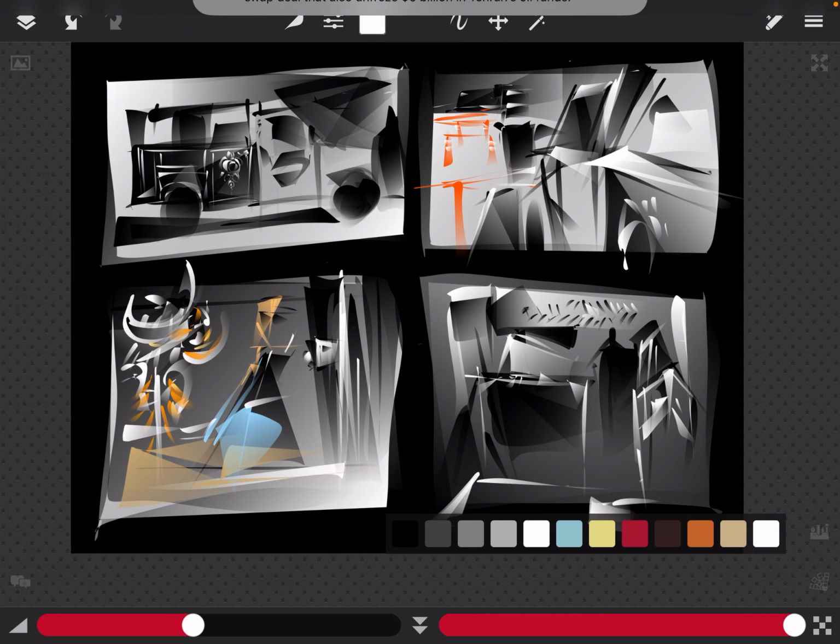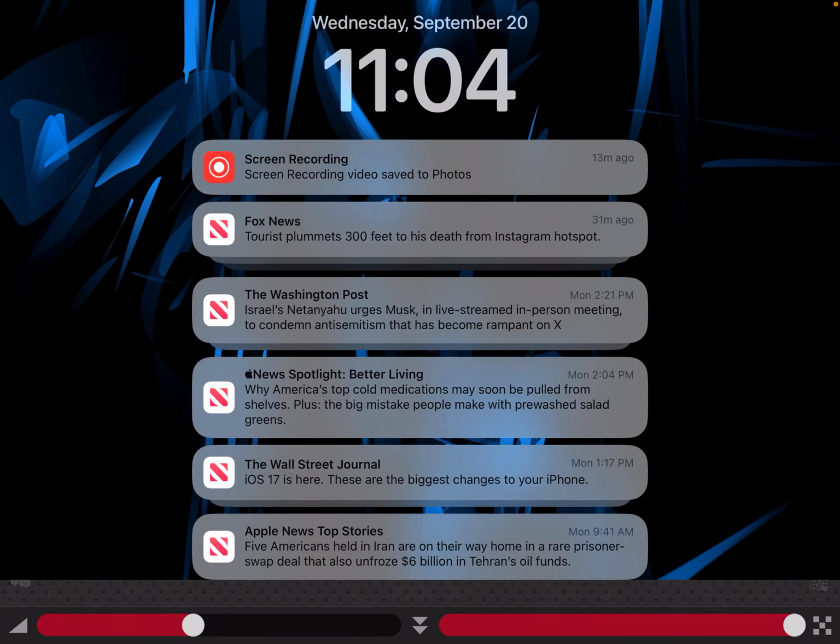How do I turn this off? Can you paint here? Hi.